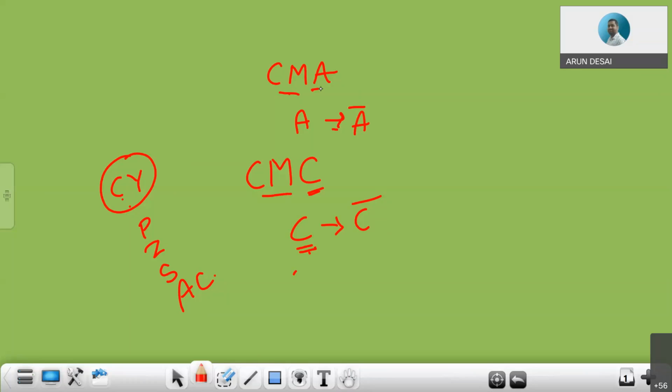So this is complement carry. This is complement content of accumulator. Exactly. Set carry flag. This is set carry flag.